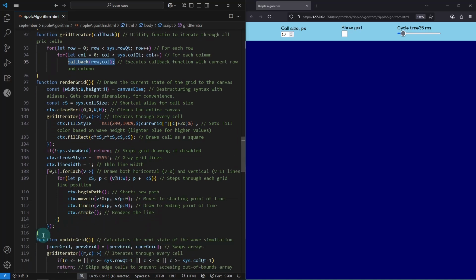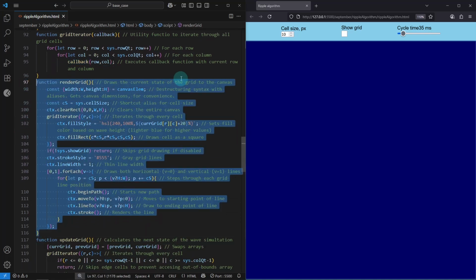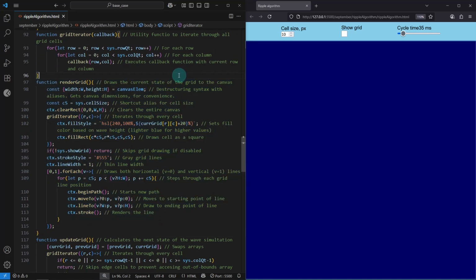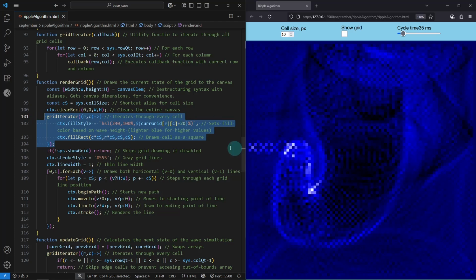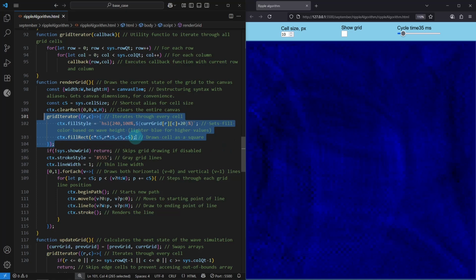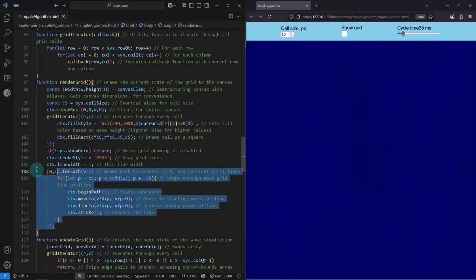The render grid function is responsible for drawing the current state of the simulation to the canvas. It first clears the entire canvas, then uses the grid iterator to loop through every cell, setting the fill color based on the cell's value in the curr grid array. Higher values result in a lighter blue color. For each cell, it draws a square at the corresponding position. If the show grid setting is enabled, it additionally draws a series of horizontal and vertical lines to visualize the grid structure.